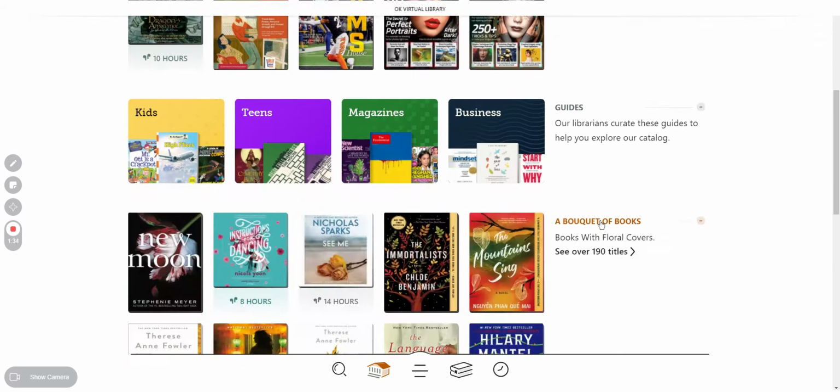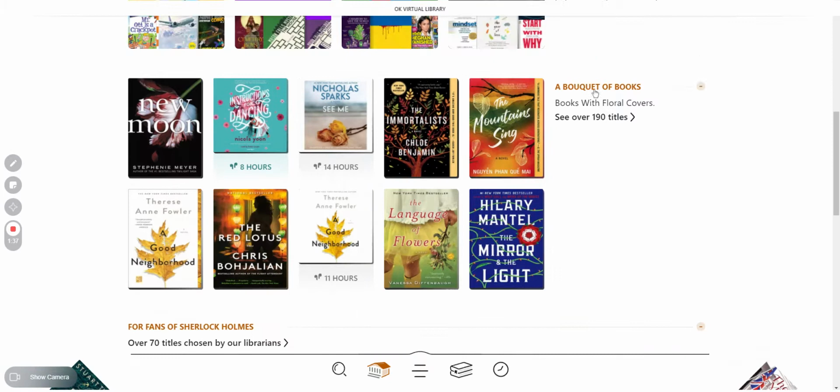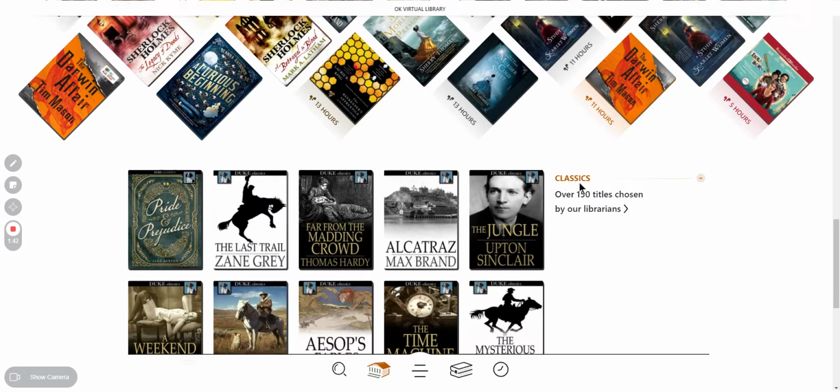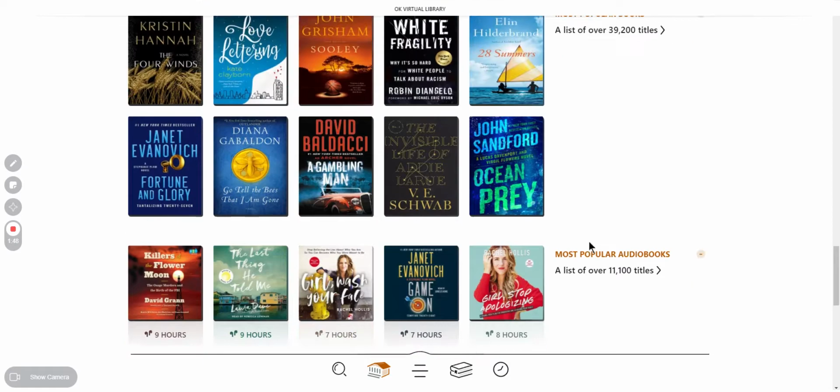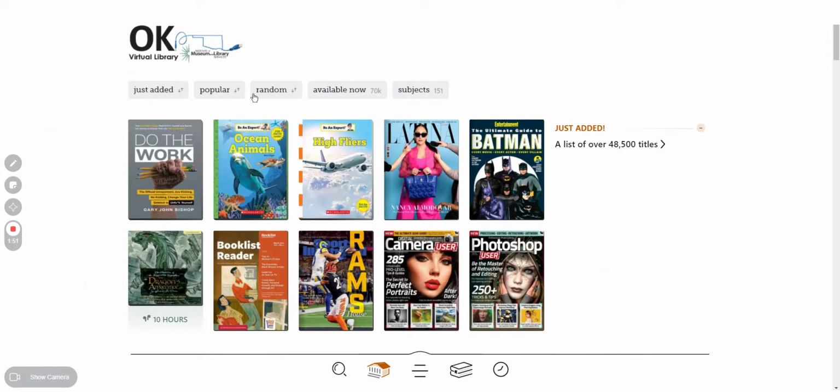There's going to be some digital displays like a bouquet of books, which is covering books that have floral covers. These are similar to displays that we might have on shelves or tables in the library. You can also always look through these tabs here, which are helpful. First one is Just Added, which is the most recent items in our collection. Then Popular. Random is going to be what it sounds like, a completely randomized selection of our collection. Available Now is really useful if you're looking for something immediately to check out. That means that it's not going to have any holds and it's not already checked out by someone else.